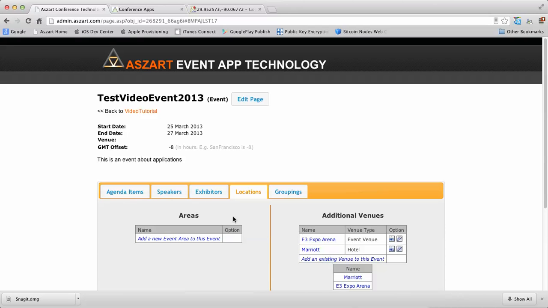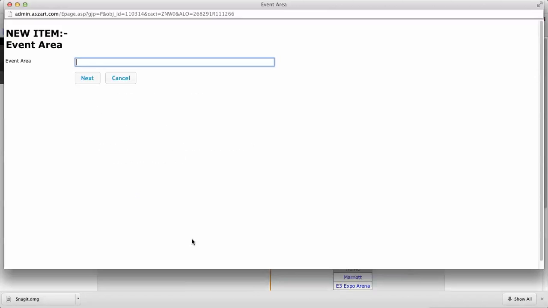The next stage is uploading PDF maps, and to do that we need to create these things called event areas. So these are all your static maps that you've got for your floor plans, or perhaps for the venue location itself, where you've drawn the map rather than it being a GPS location. So to do that, click add a new event area to the map. In the event area we can call this exhibition hall, for instance, in Marriott.